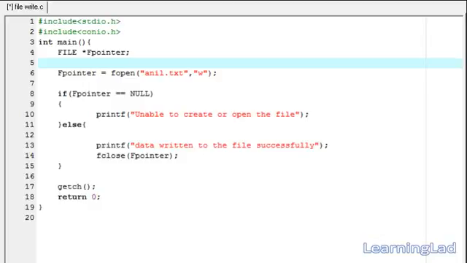In this video tutorial, we're going to see how we can write a character to a file, and how we can use the fputc function to write a character to the file.